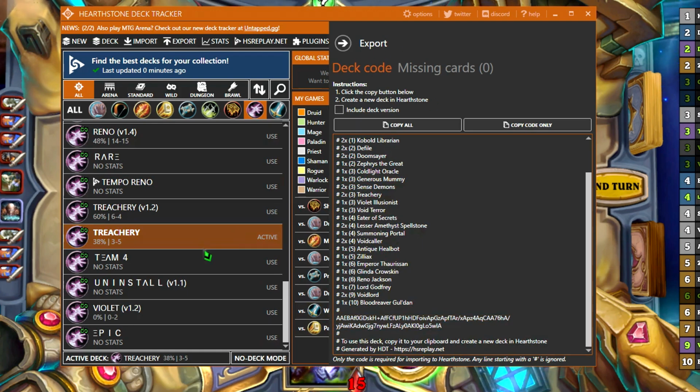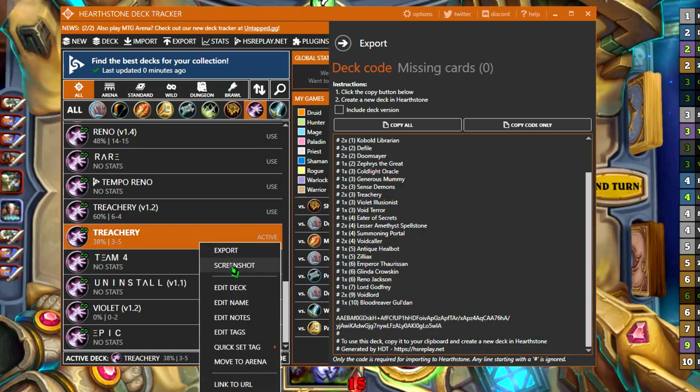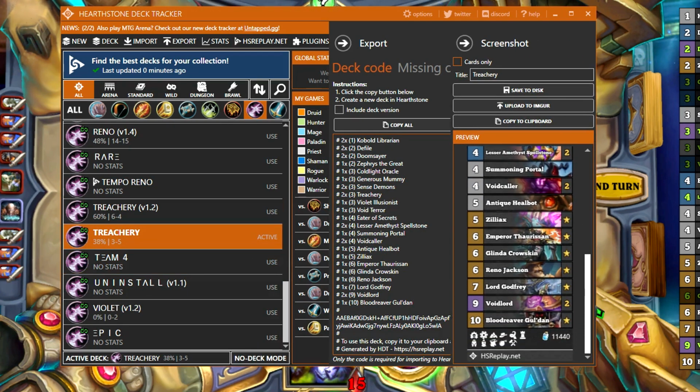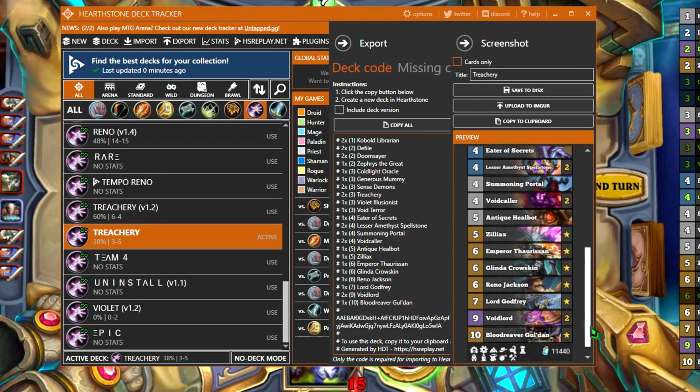Thank you. And then if you would like to get a picture of your deck list, you can right click, screenshot, and then just upload it to Imgur or save it on your PC. And that's pretty much it. Personally, I just use the deck tracker to have a deck tracker. As always, don't make things too complicated.